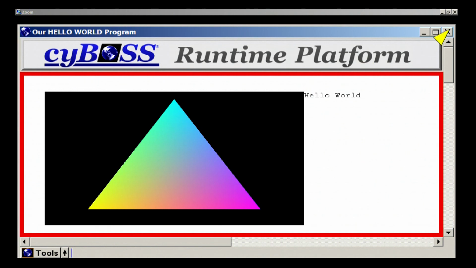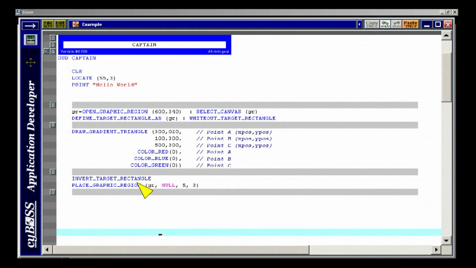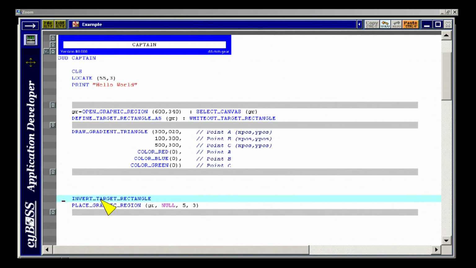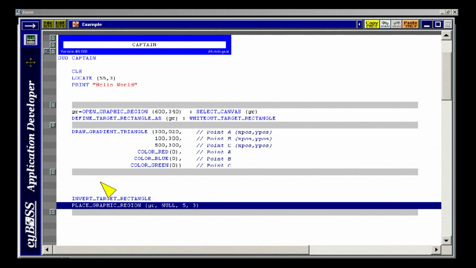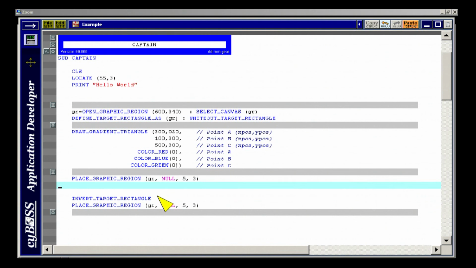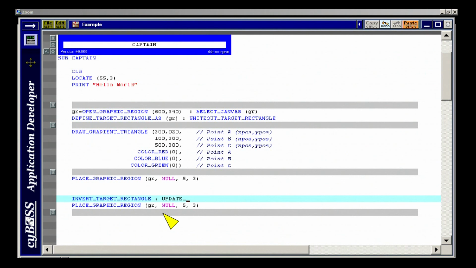Okay. You could even do it a little bit differently so that you could actually see. We could go like this. Place the graphic region here. We could invert it, and then we have to update, because once you make changes to it, you got to tell the window that you're going to make changes to it.